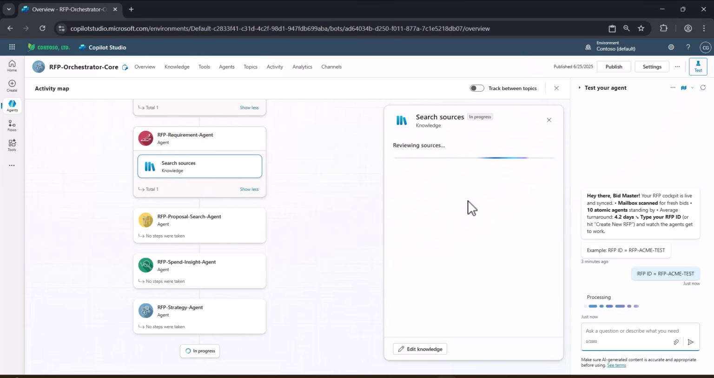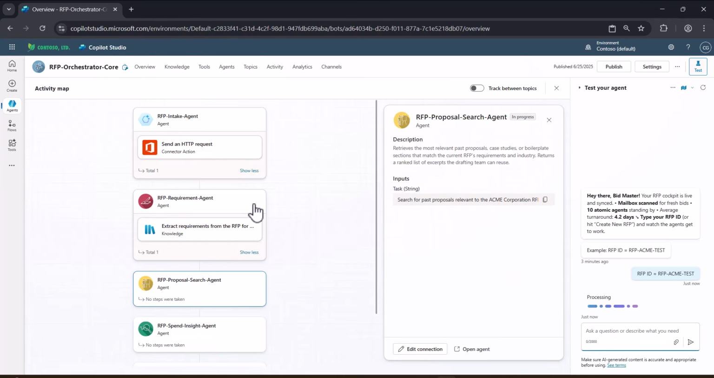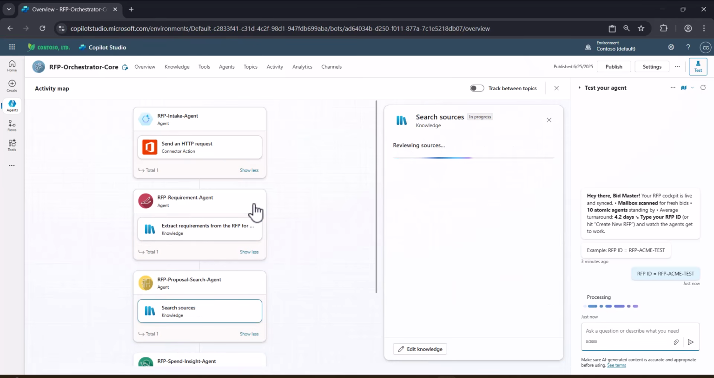Then we can see it going off to the RFP requirement agents. It's actually looking at its knowledge to understand what the next step is. So in this case, it's going through and understanding and collecting all the requirements as part of the RFP. So this is pretty cool as well in this interface. You can see how long these agents are actually taking to respond.